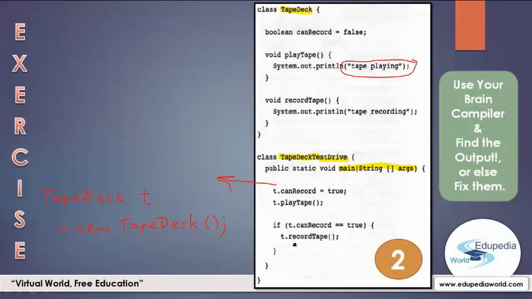Inside the if statement, it is calling another method, recordTape. Inside the recordTape method, it has another println statement and it says tape recording, and you will get this output at the command prompt too. So at the end, in the command prompt, you can see these two statements.